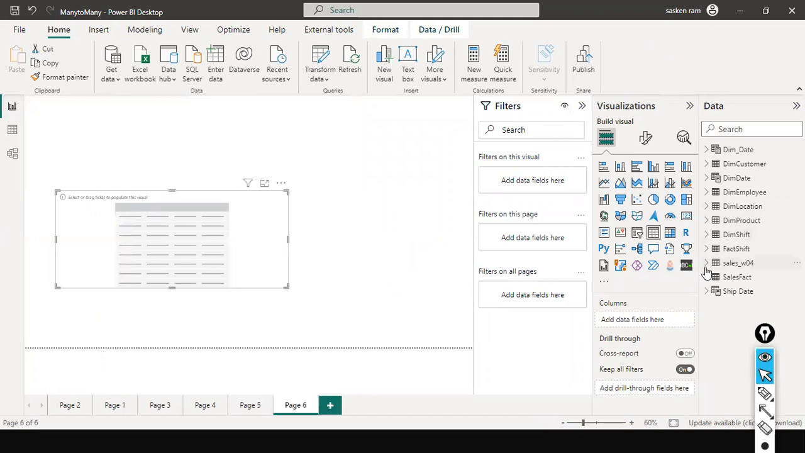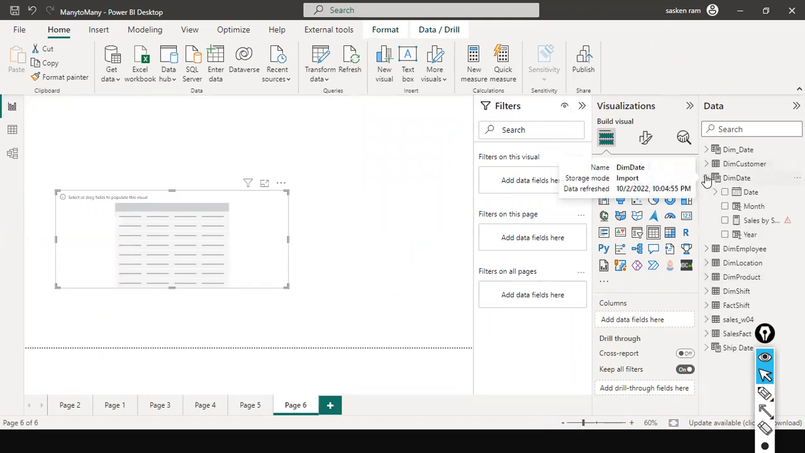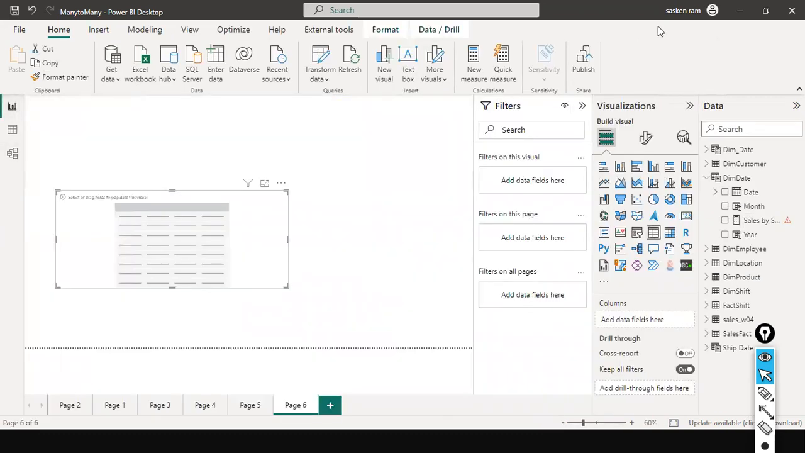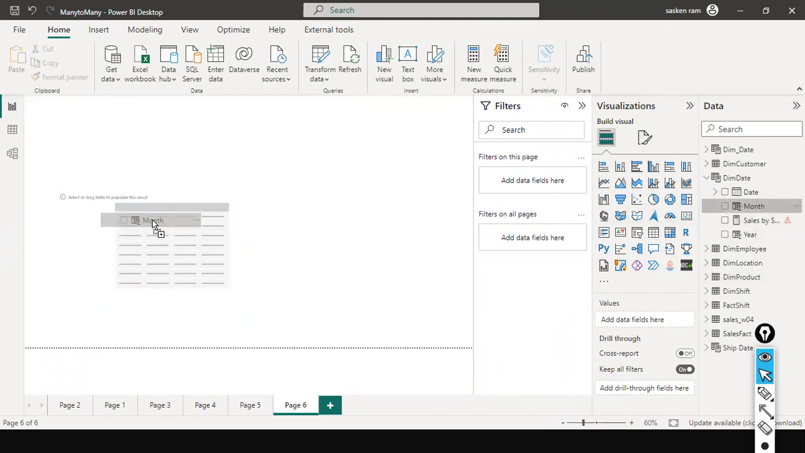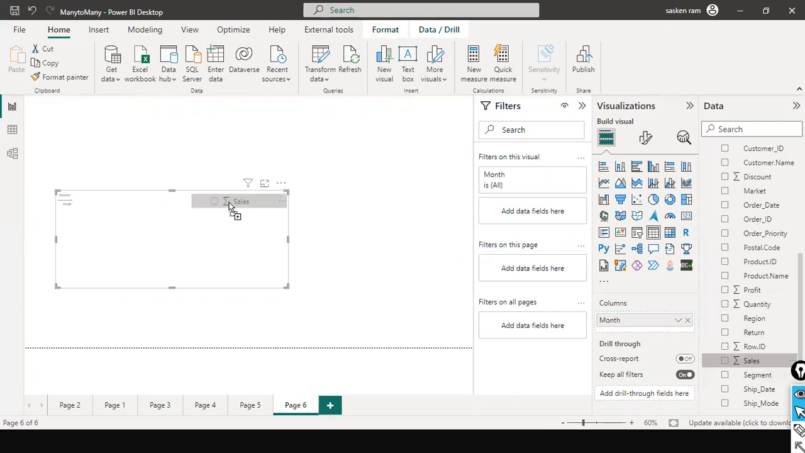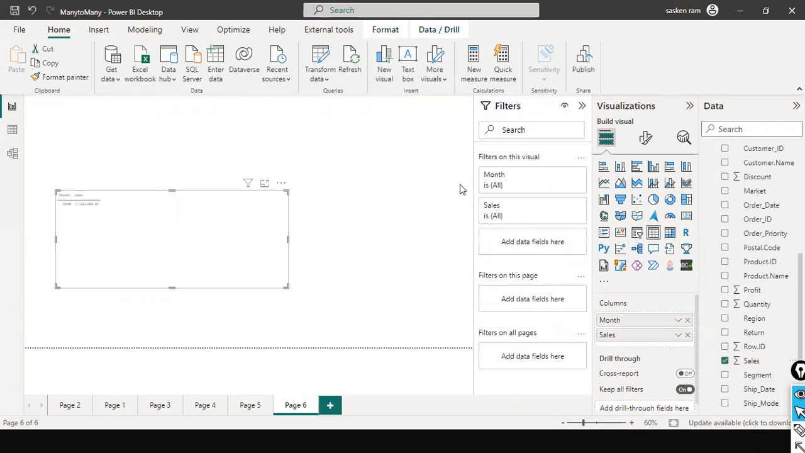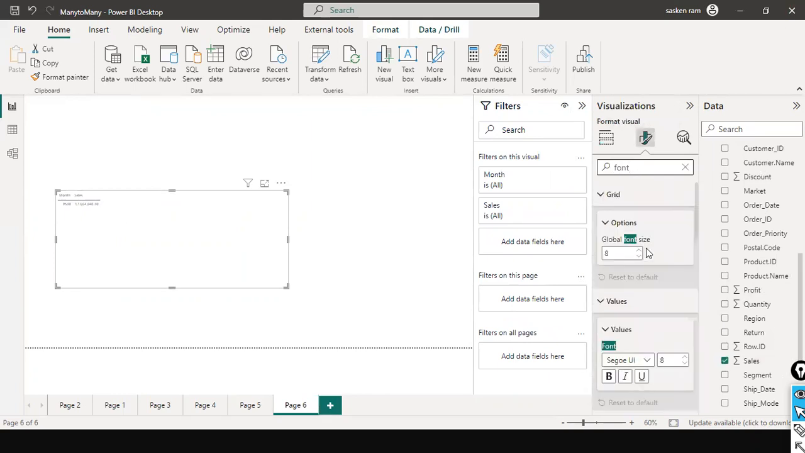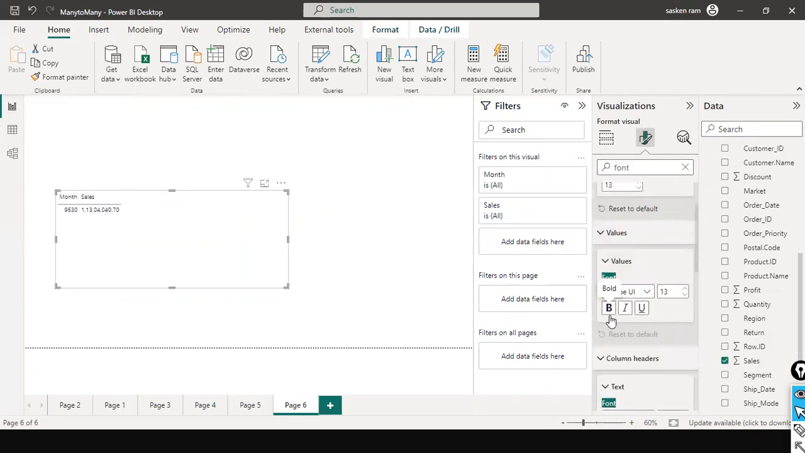Here, from the date dimension table, look at the dim date filtering your sales table. I'm going to put the month here. And from the sales W04 table, I just drop the sales value here. I'll increase the font size to 12, 13.